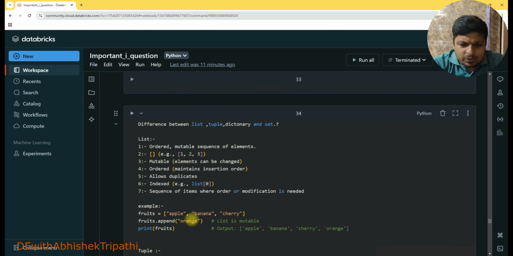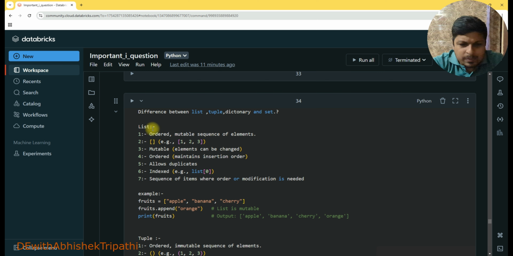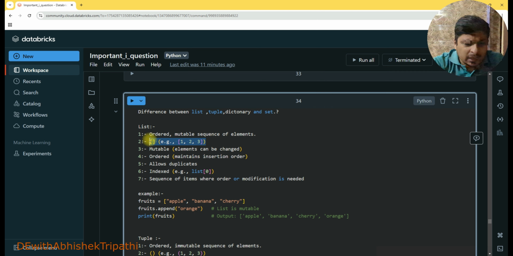So simply I will let you know how to do it. A list is an ordered, mutable sequence of elements. This way I can define it here. Mutable means elements can be changed; we can add, remove, or update things. Ordered means it maintains insertion order. It allows duplicates, and indexes we can access like 0, 1, 2, 3, 4.